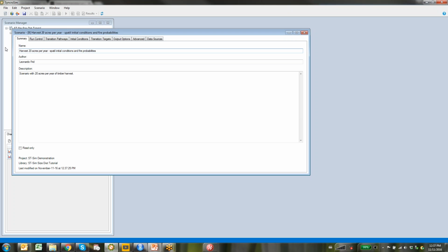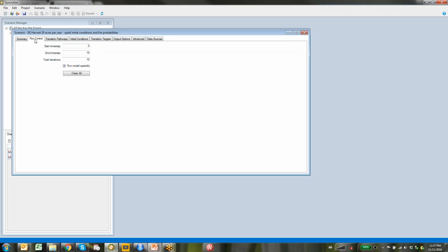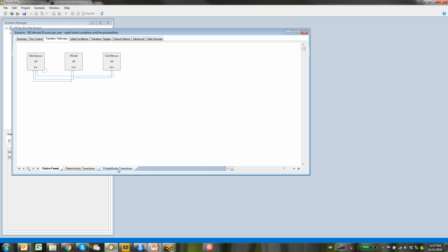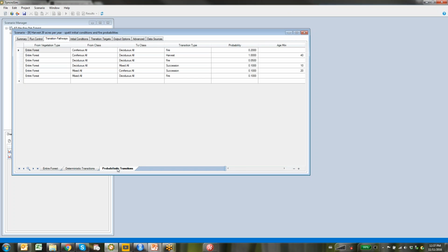Okay. So I'm going to keep the same parameters for the run control, 10 time steps, 10 iterations. But this time, under transition pathways, because we're going to be defining fire probability spatially, I'm going to navigate in the lower tab to the tab that shows all probabilistic transitions. And by clicking on the transition type column, I'm going to sort by transition type. And for the 3 fire transitions, I'm just going to use a value of 1 for the probability. And that's because elsewhere we're actually going to load a raster with multipliers against probabilities. And if we're multiplying against 1, that raster is essentially specifying the probability of transitions for each cell.